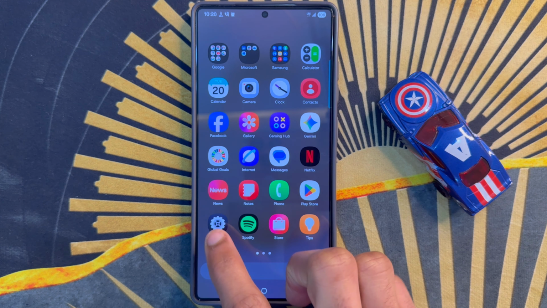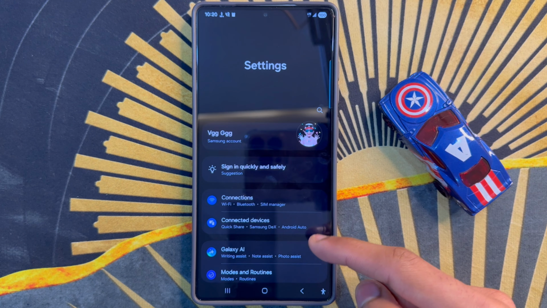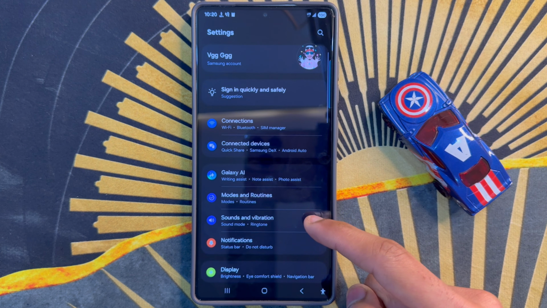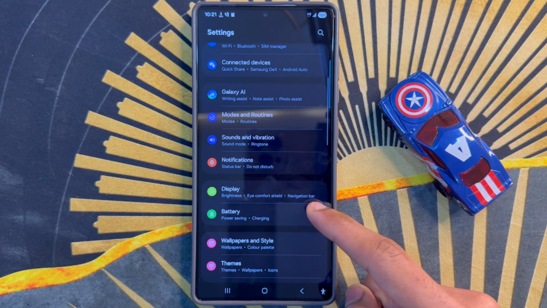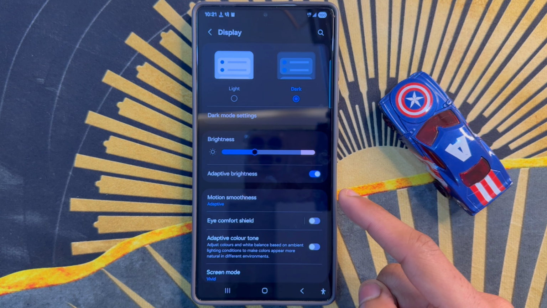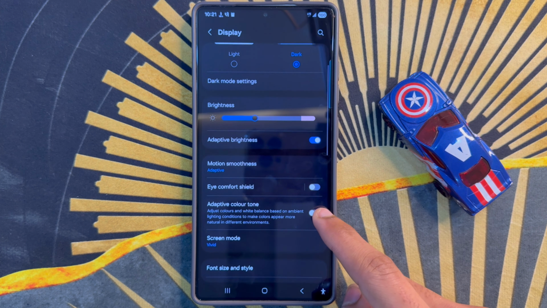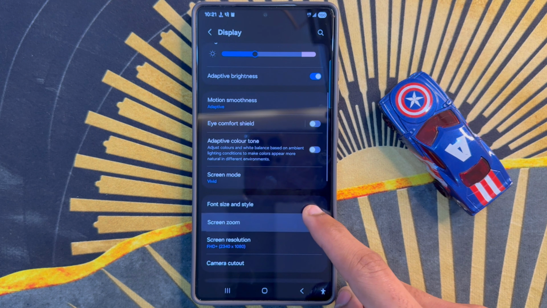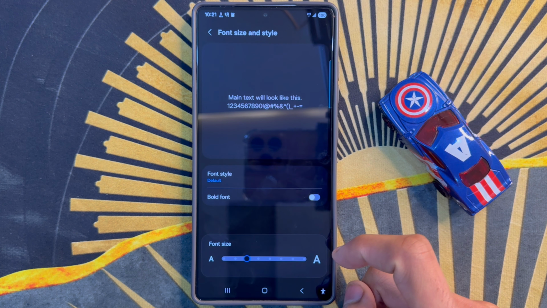Here, click on the Settings app. Now in Settings, scroll down and click on Display. After clicking on Display, scroll down and click on Font Size and Style.